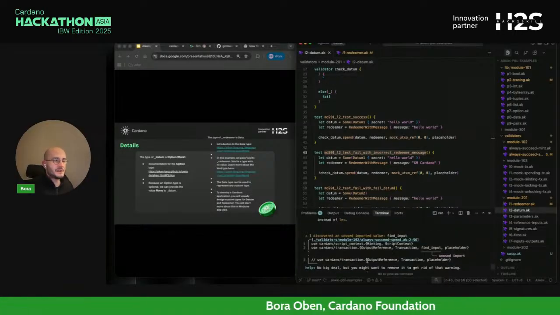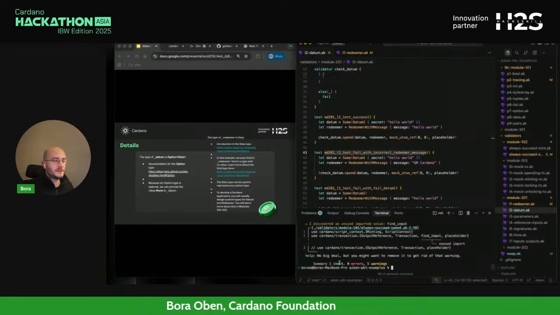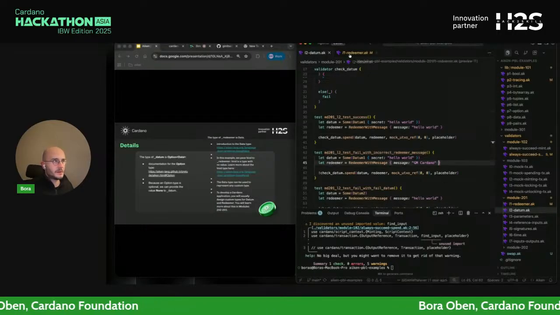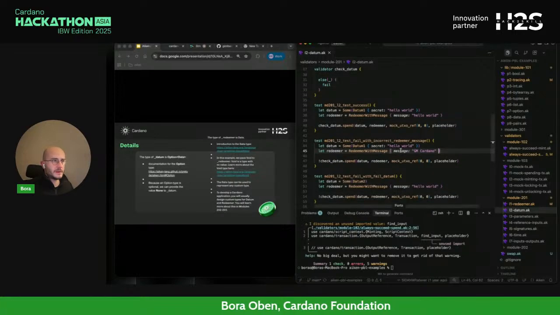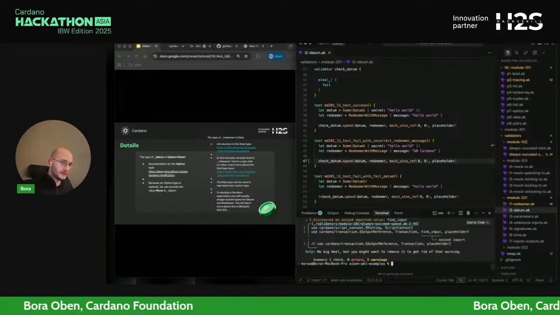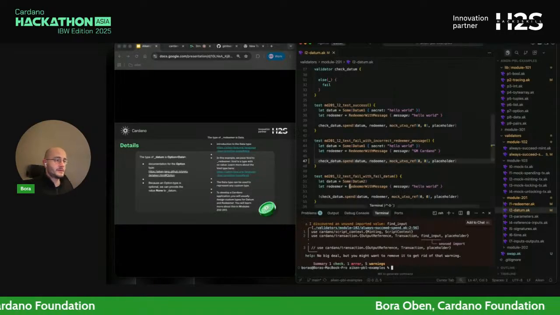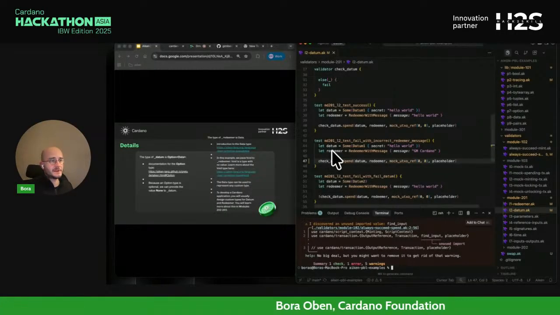So this is passing, right? One check, zero errors. Don't mind the warnings for now. So this is passing because there's a negation. So this is failing now, as expected.